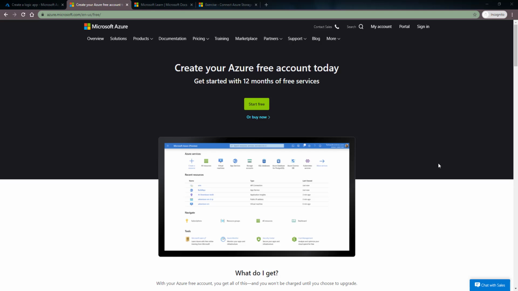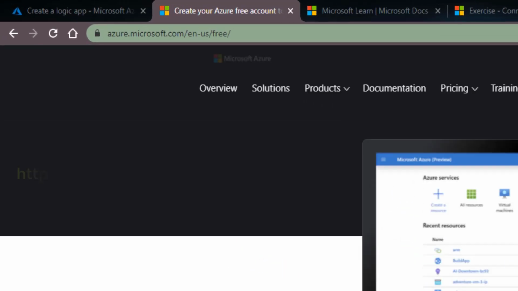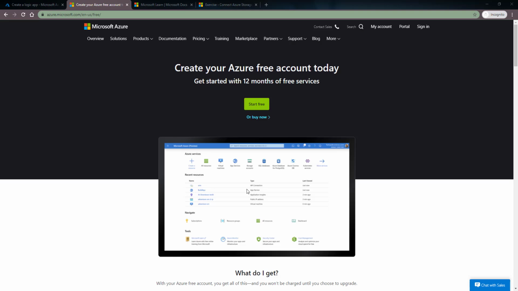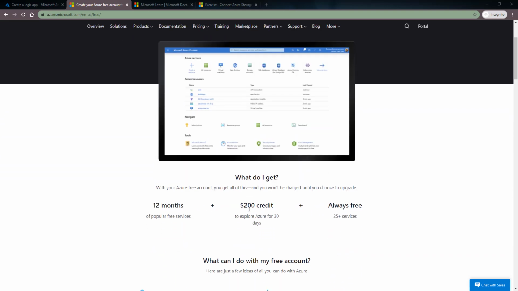Before we start, if you are new to Azure and want to explore the Azure components, you can create an Azure free subscription. The Azure subscription will give you $200 credit to explore Azure components or services for 30 days. Along with that, you will get 12 months of popular free services. Also, you will get 25 plus services always free. You don't have to pay anything for those services.